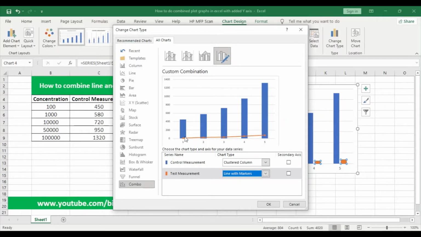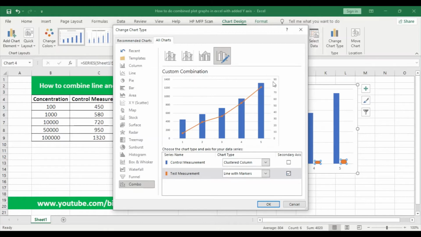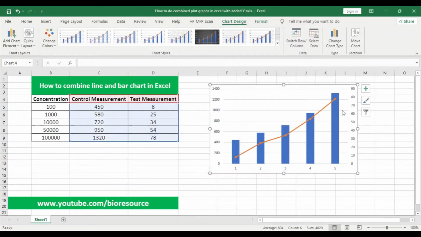But here one problem is that both are in the same axis. Now we want to show this as a separate axis. For that we can give secondary axis. Now you can see here the graph plotted in two separate axes, with the secondary axis. So now we have the y values of the test measurement in a separate axis, and here the y values of the control measurement. Click OK. So now we have both the line and the bar chart in a single plot.